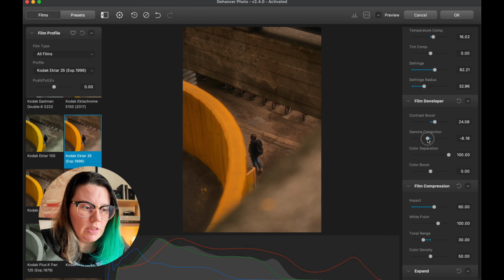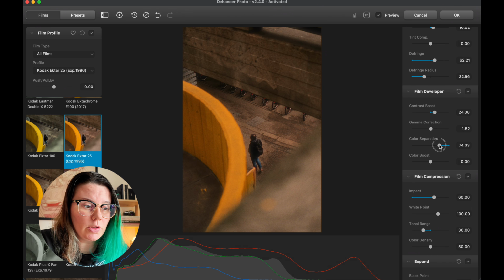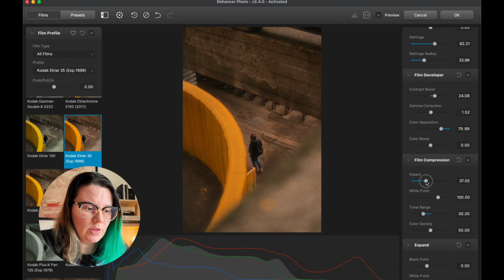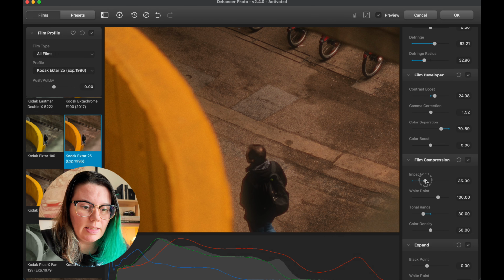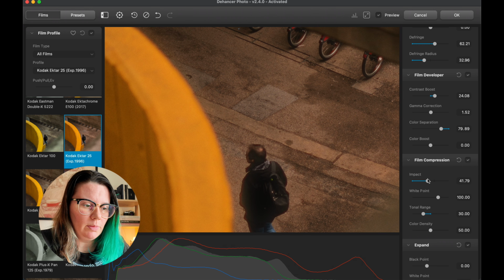Gamma correction is going to work in combination with the contrast and tweak a little bit on the color. Basically you can play a lot with the settings to achieve what you would like to do. Film compression, as you can see, if you zoom in, we can see how the picture has been compressed to achieve the film look.